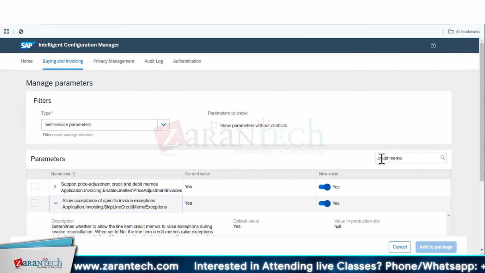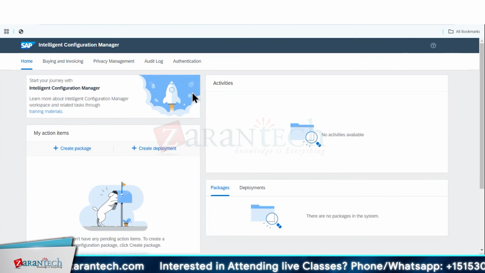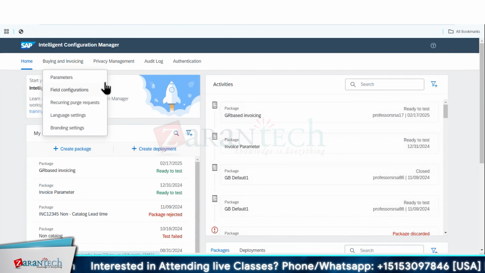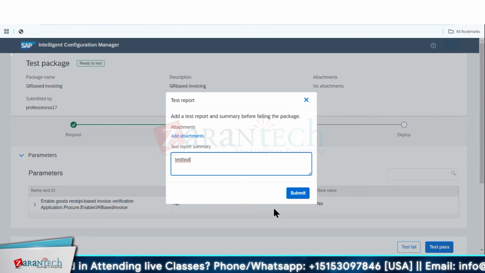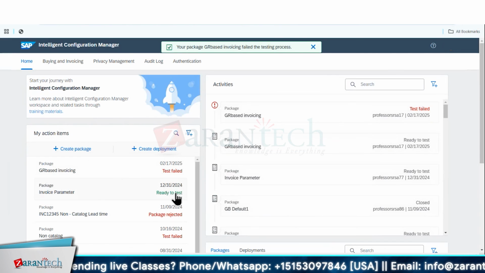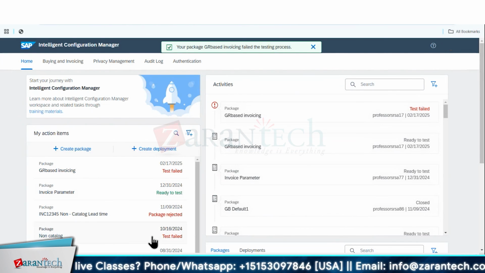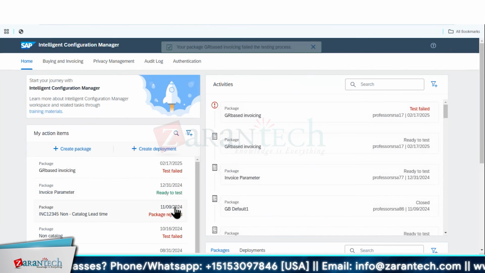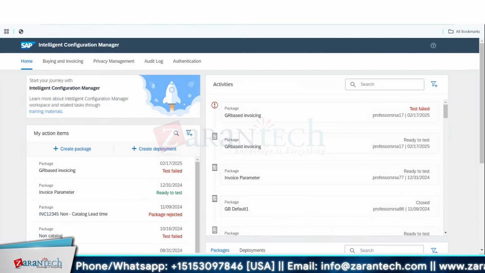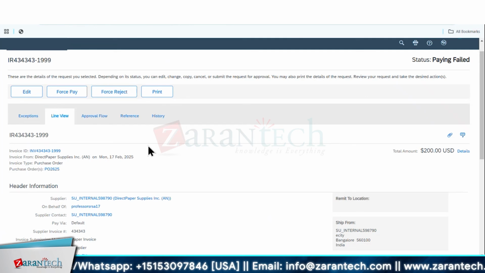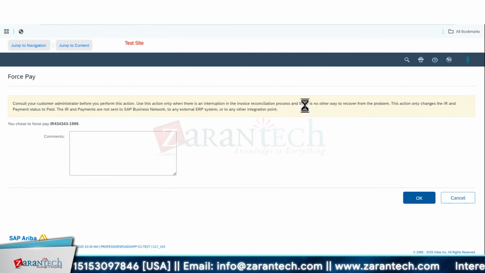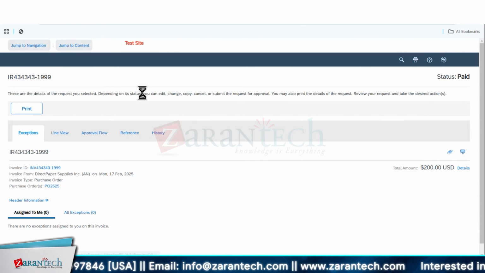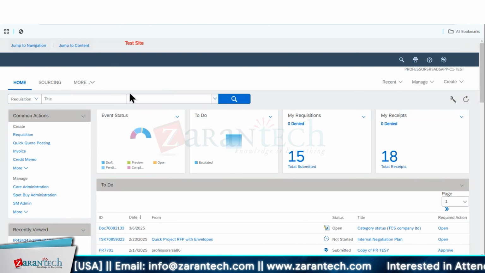If we enable GR based IV, okay, maybe for benefit of others, I will have to disable this. Okay, this one. Okay, I will say test fail. If you say test fail, then this parameter will not enable. Again, somebody has to create a package, test pass, and then approve it, and then they can deploy. Okay, so we'll stop here, and I will post this as fail.